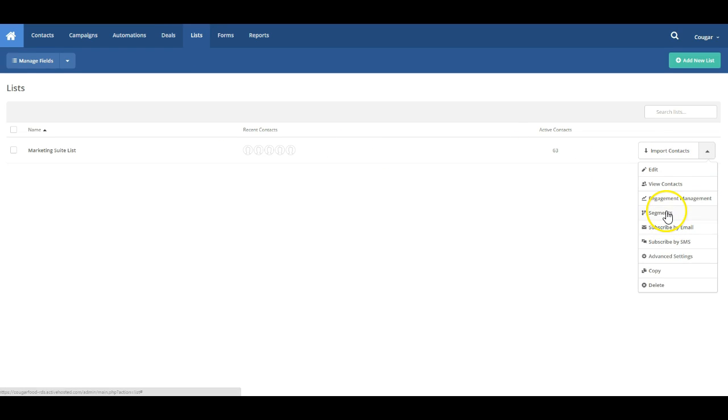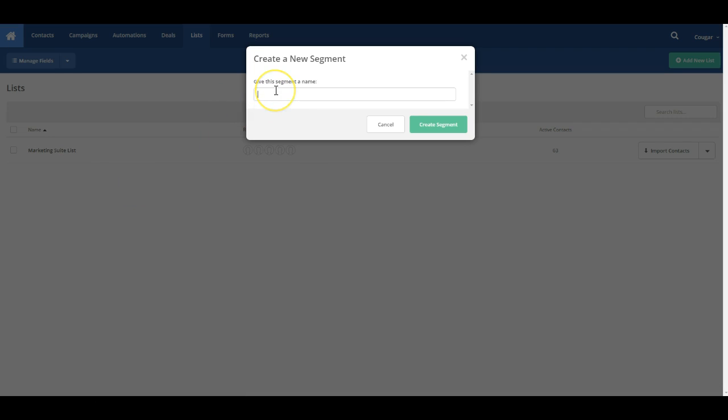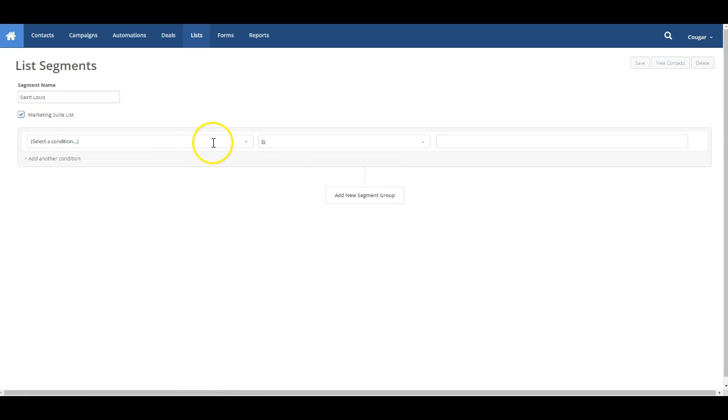We will create another segment called St. Louis. We'll do new segment. Again, we're going to select custom fields, service location, and then type in exactly as it is in the system. And I noticed earlier that it is typed out in the system, so we don't want to use the abbreviation because it probably would not find any customers for us. So we want to type it out exactly as the system had it earlier. Go ahead and save that.